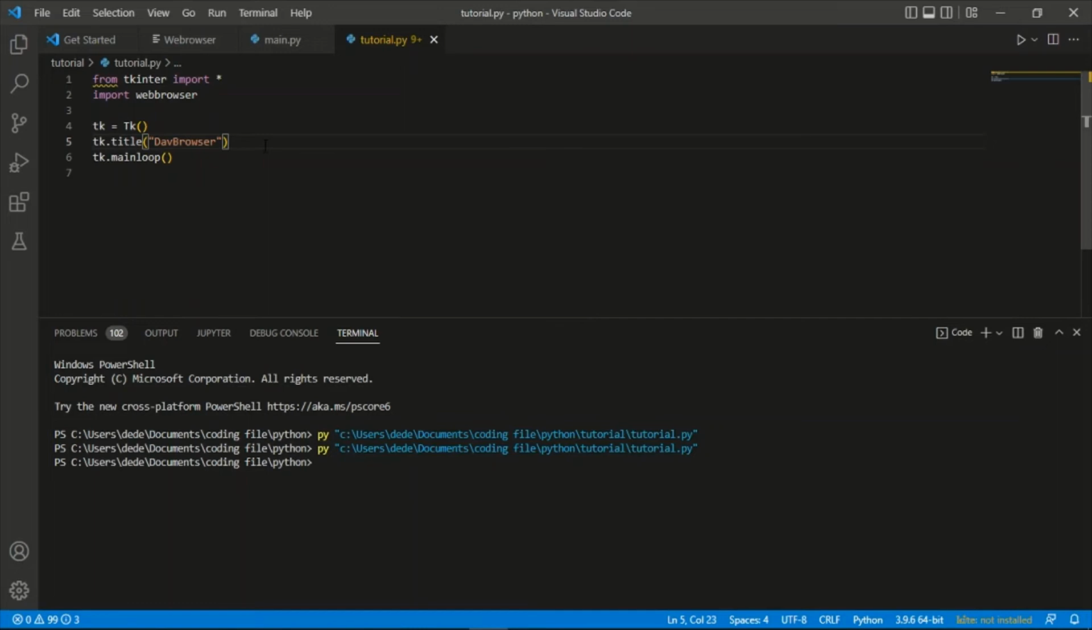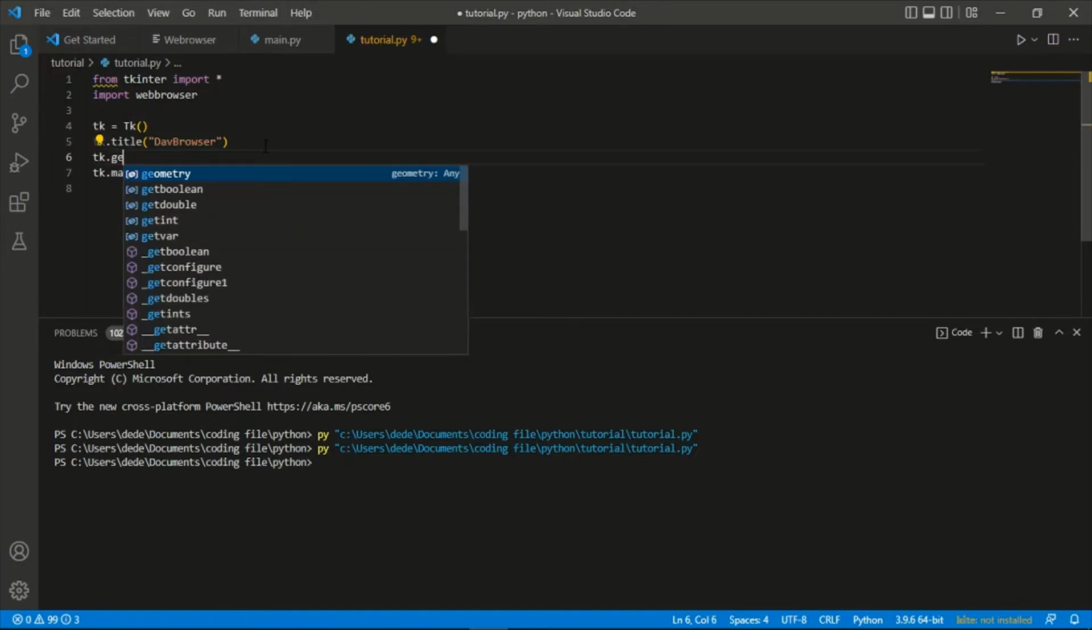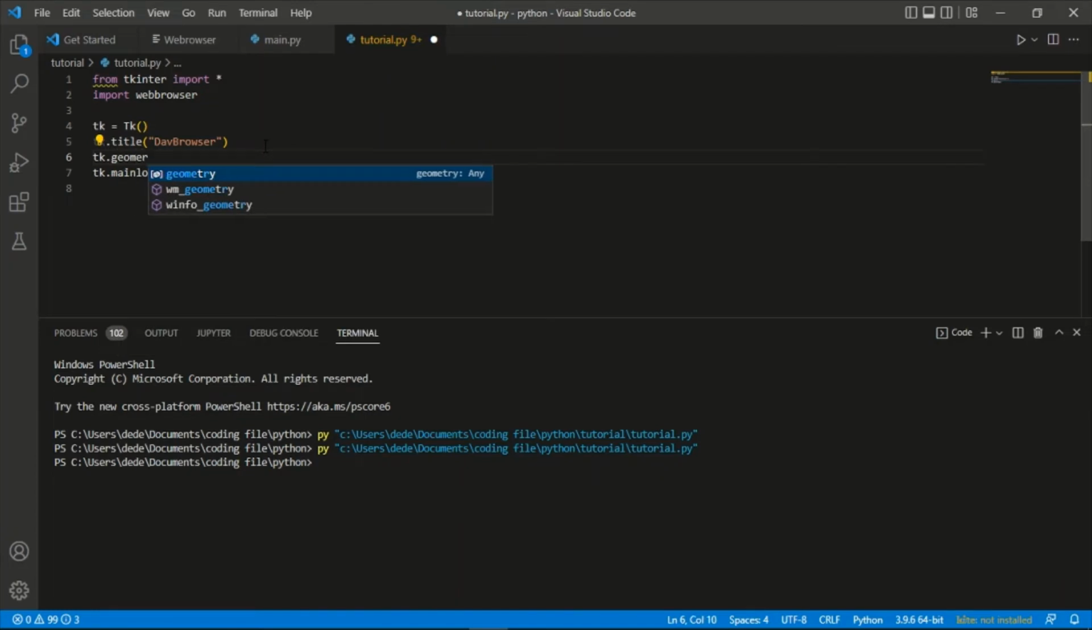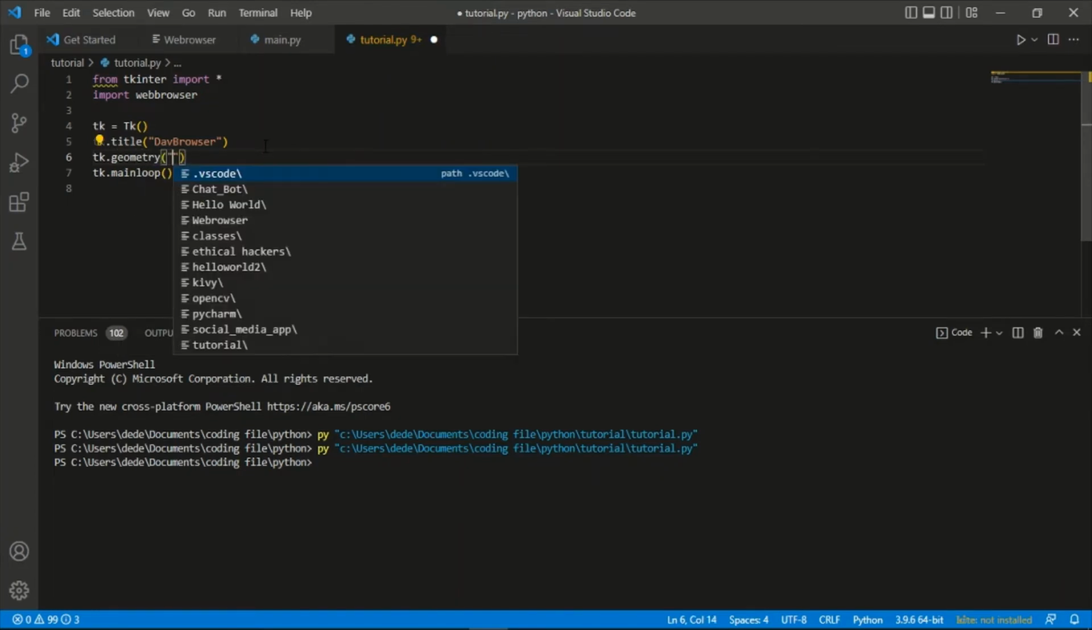So that's cool. Now we want it to be bigger. So I already have a recommended size for the app, but you can make it any size you want. So tk dot geometry. So geometry allows us to resize our window the way we want to.